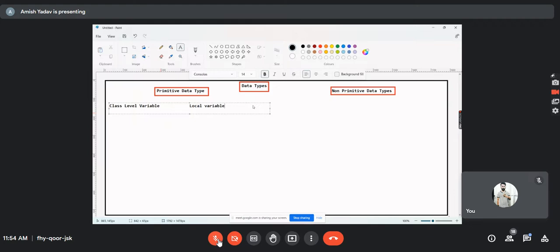So what is this class level variable? What is this local level variable? We'll see this one, local level variable, right? And after that, in class level, we have two types. One is static, the other one is non-static. We'll see what is static and non-static. So in both class level variable and local level variable, we have two types, static or non-static.